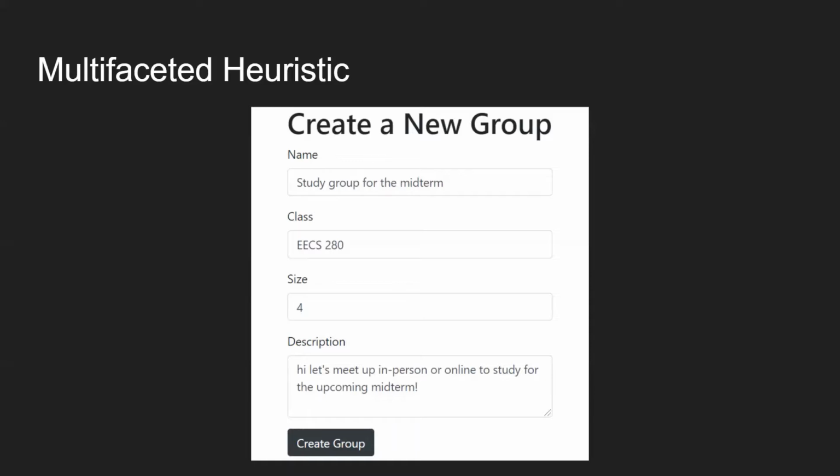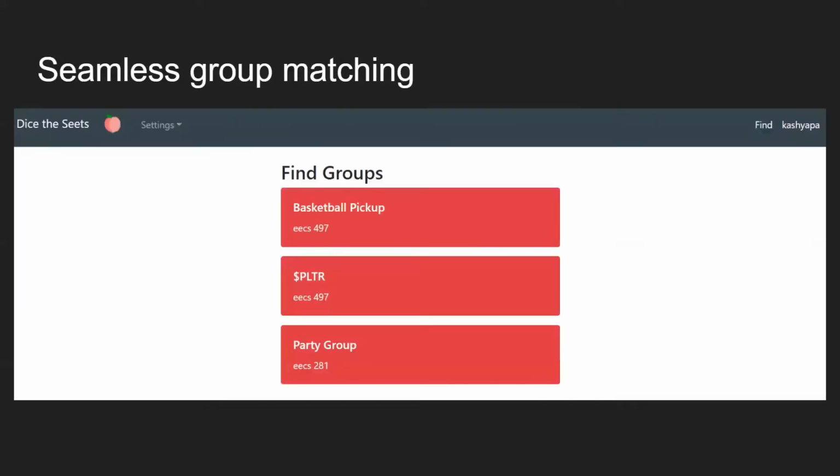And these group sizes help maintain not too crowded groups, so that, let's say you only want to meet with one other person, then we can make more intimate group settings for size 2, and you can pick the class you're enrolled in.